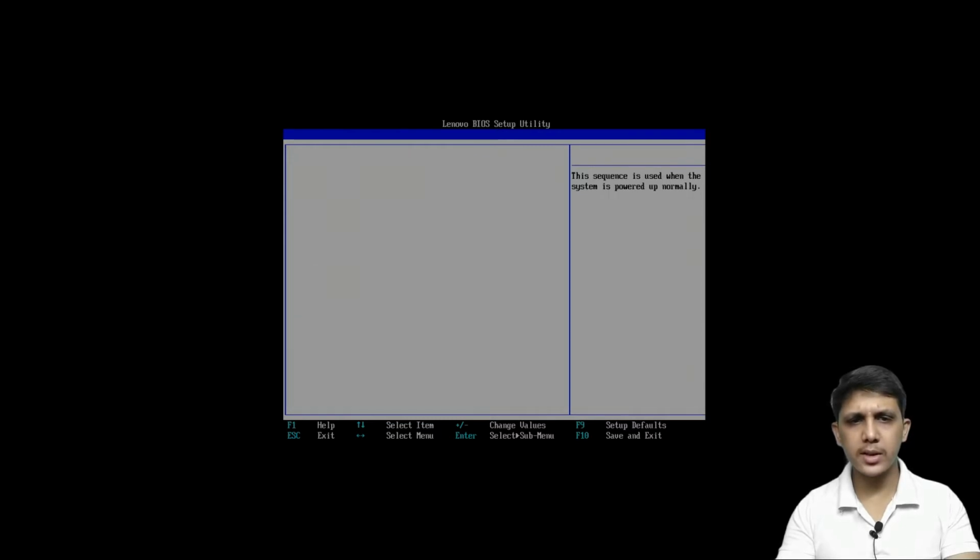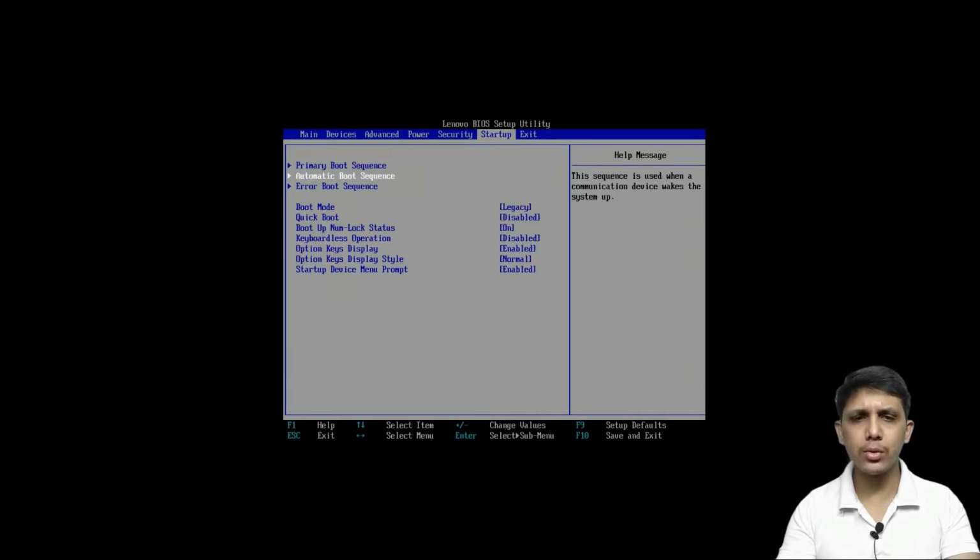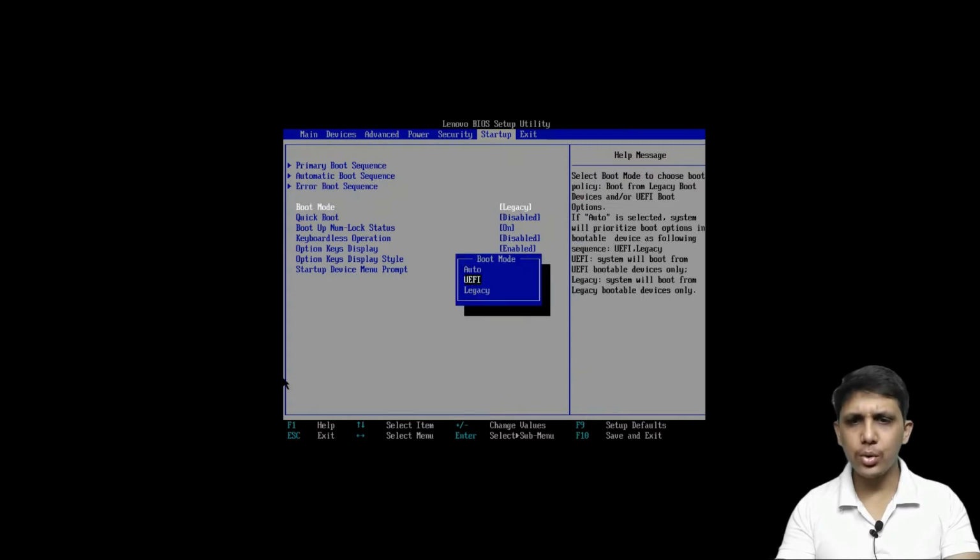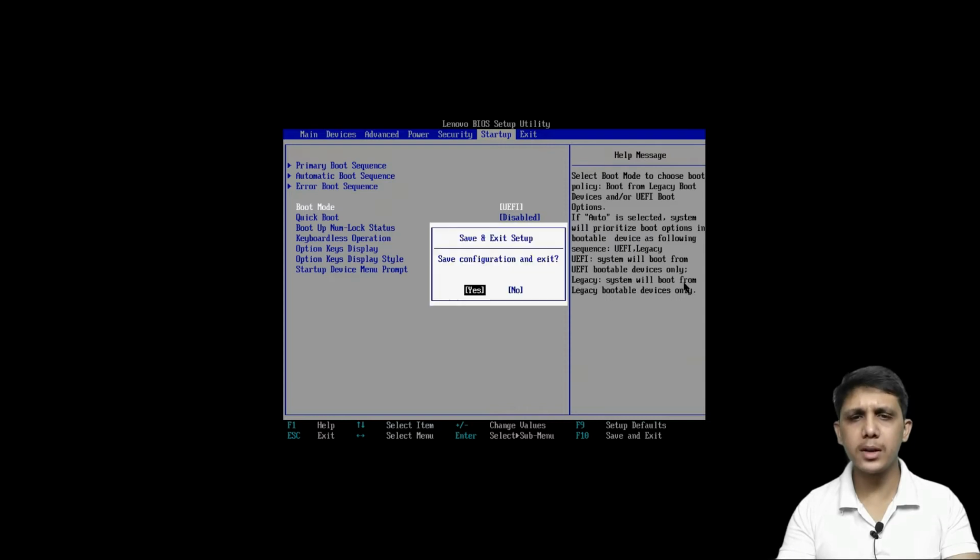Just click on the escape. Here you can see the boot menu. We want to select the UEFI mode because we are making a bootable pen drive with the GPT. Click on the yes.